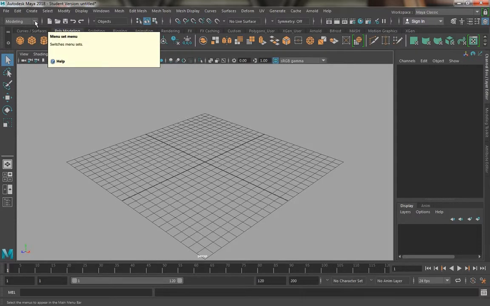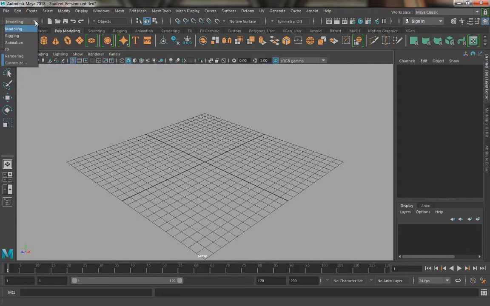As the semester goes on and we cover these tabs a little bit more in depth, we'll learn more about them as we go. So the first one's our modeling tab, and I'm just going to show you how these will change. Rigging, notice how these changed. If we go to animation, these changed, so on and so forth. FX, rendering, and I'm just going to go back to modeling.